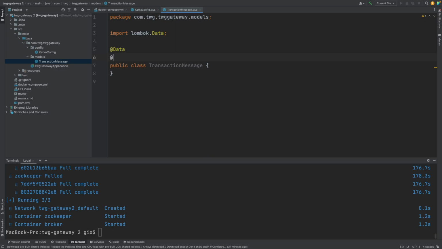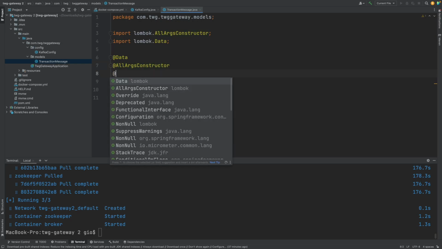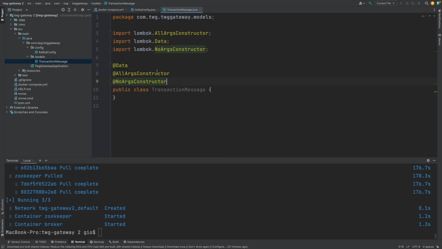Then we're going to have another annotation called AllArgsConstructor, which is going to create a constructor for us for all arguments, and we're also going to use a NoArgsConstructor, which is just going to create a constructor for us with no arguments. And now we're good to go. Now we just have to create the fields within this transaction message that we want to accept. So the first one I want to create is a private long transactionId. This will just be a unique ID for each transaction going to the topic.